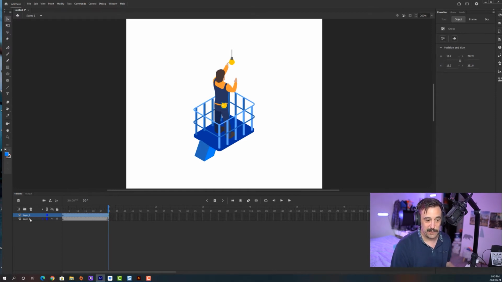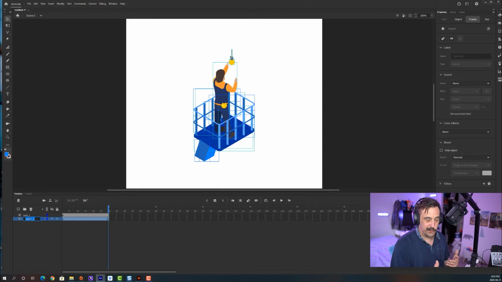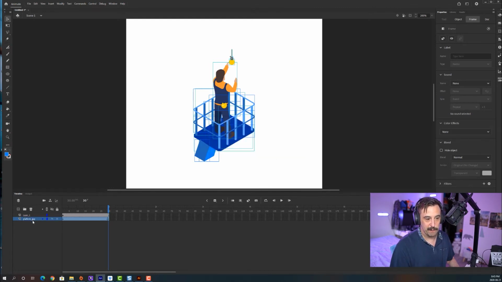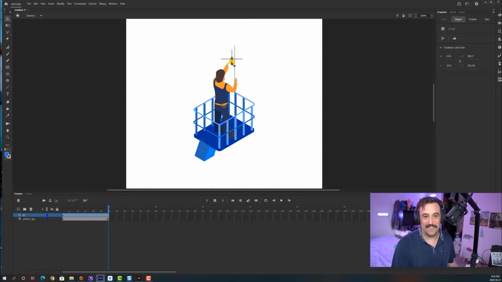Here's a real tip. Animations can get quite complicated, so we always want to name our layers. So we'll just call this one Platform Guy. Oh yeah, you can't put spaces in layers. I don't know why. It's a real restriction. And we'll just call this one L2, or light 2, not layer 2. And we'll drag this guy on top, and you can already see where I'm going with this.